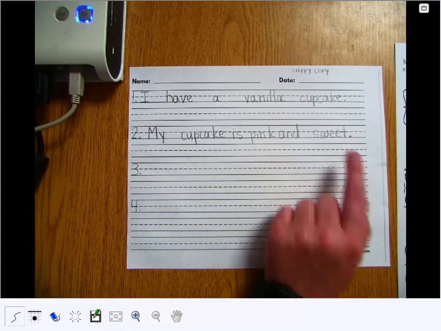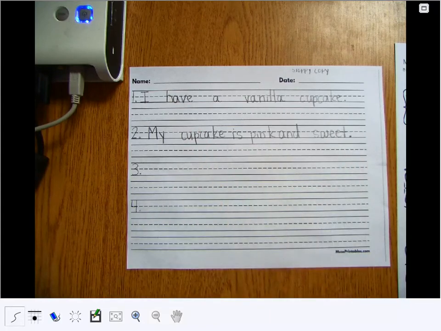So you are going to come up with 4 sentences about your adjectives, and then tomorrow we're going to be taking our sloppy copy of our sentences and putting them into our nice, neat, best handwriting on a different piece of paper.